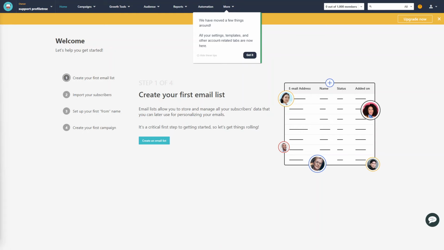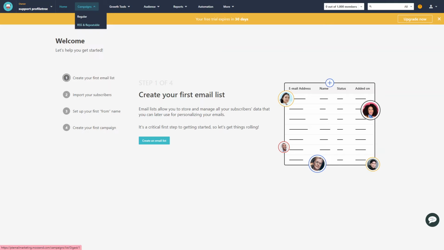Once your account is all activated, you'll be taken to the dashboard, and here you can explore around a little bit as well. Moosend is quite good in the beginning, they kind of take you step by step in how to create your first campaign. But you'll find all of your campaigns listed here, the regular and the repeatable ones as well.